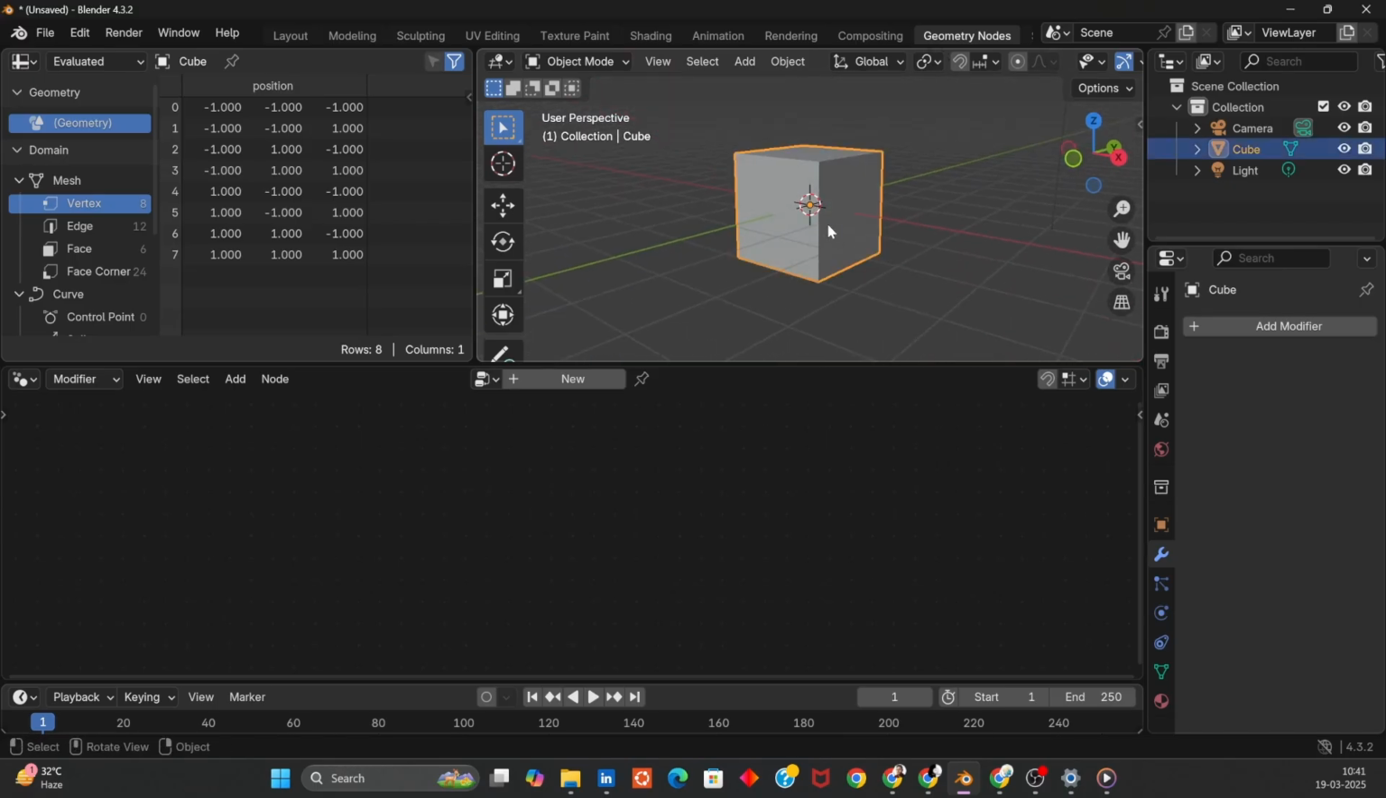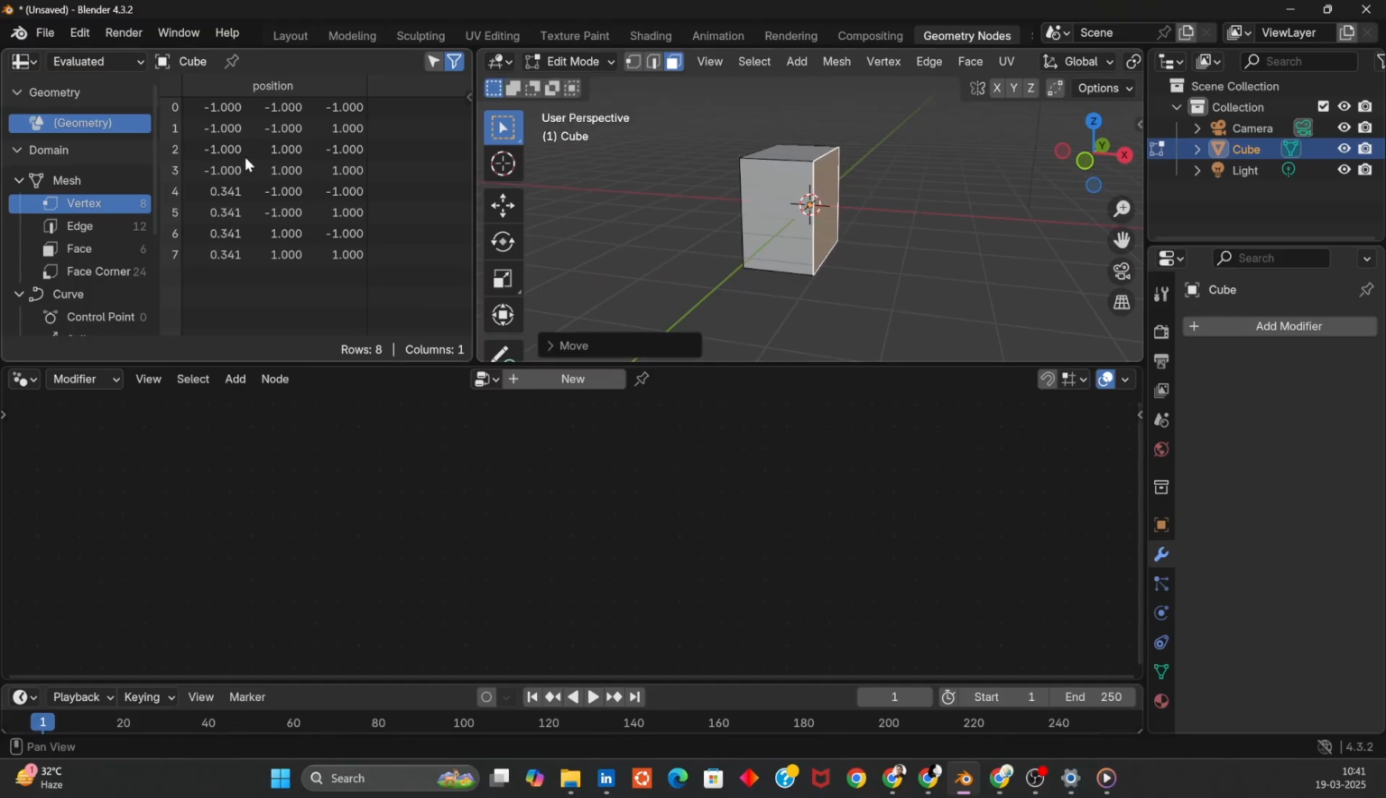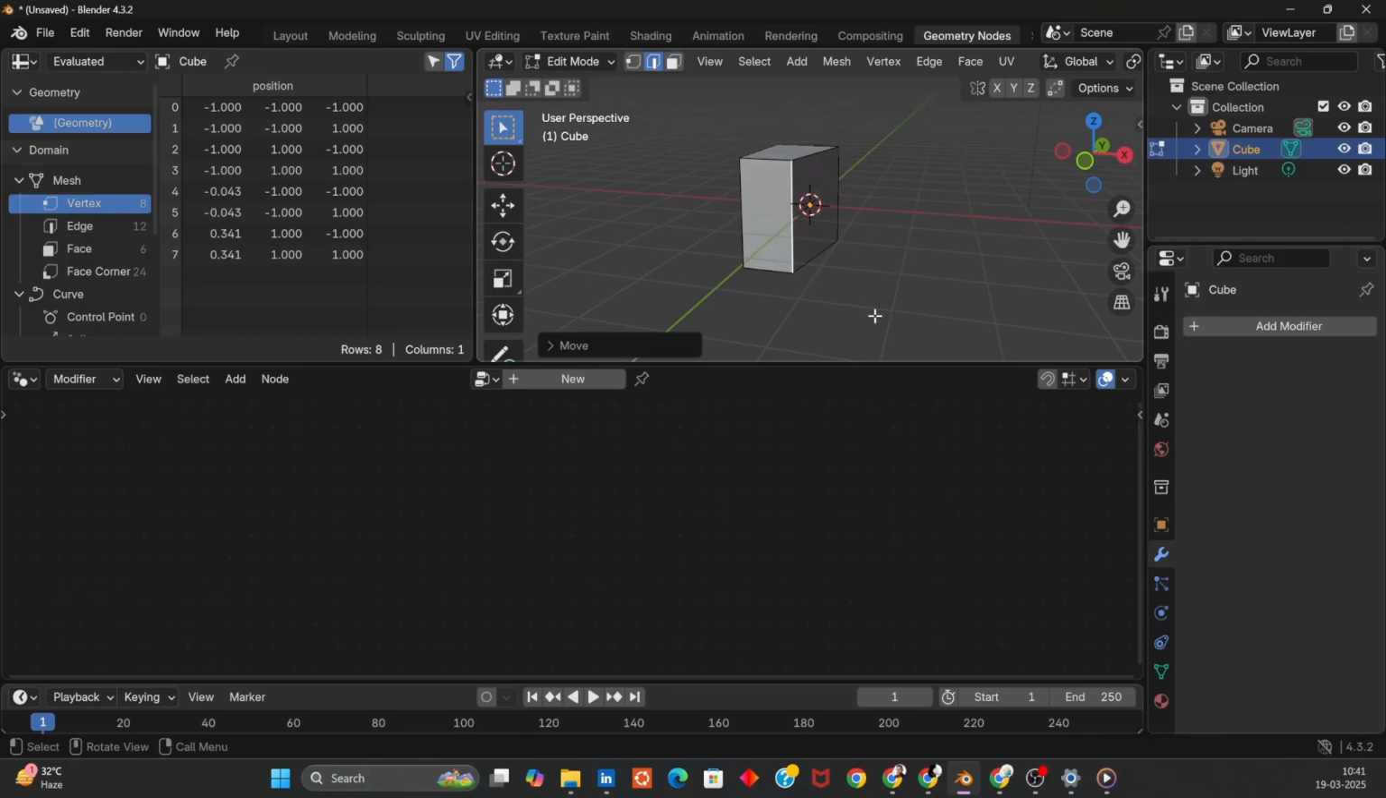So we have a cube here, and the cube has 8 points. Now, we will have the position of those 8 points in the spreadsheet. So for example, let me select a face and let me do a GX. And as you can see, some data has changed. And it's not only about faces, we can also select an edge. Let me do a GX once again. As you can see, 2 points X value is changing. Y and Z will remain the same because we are not changing that.